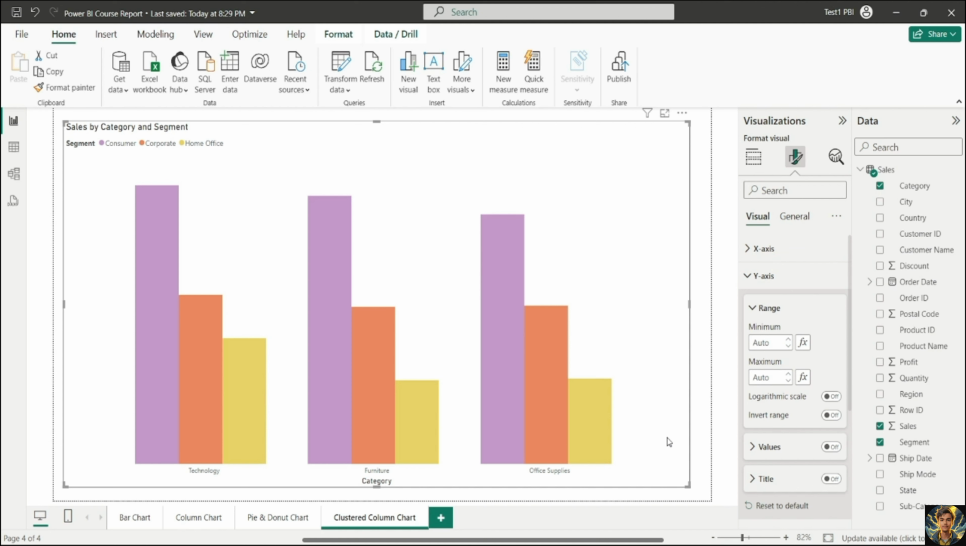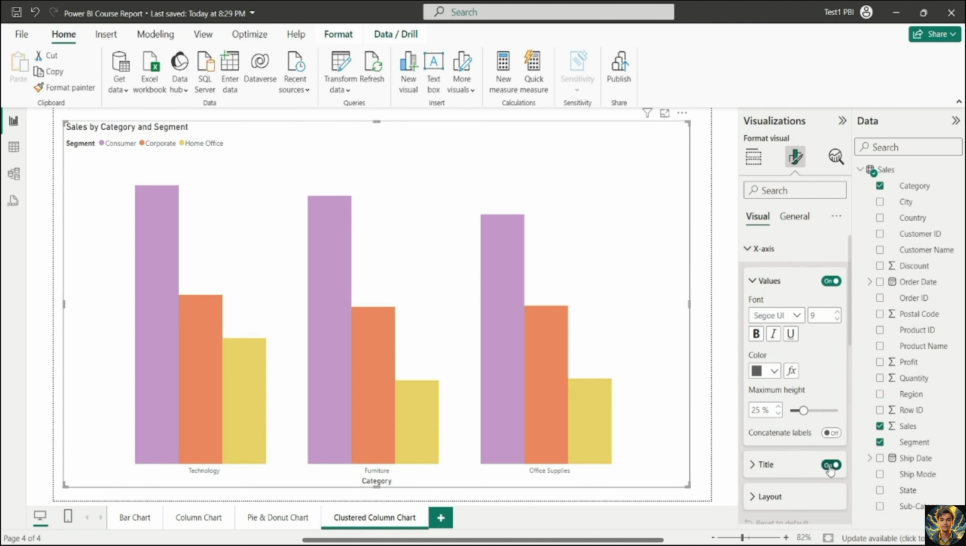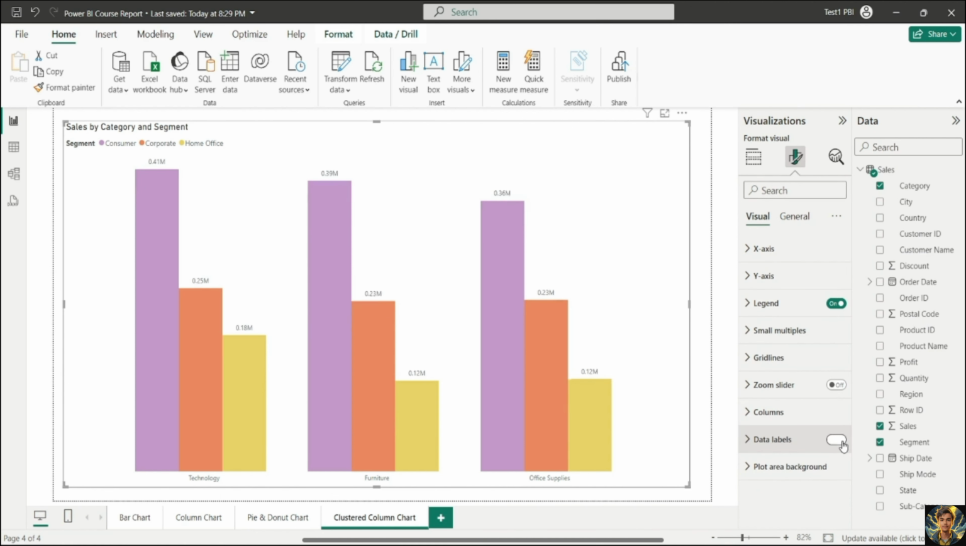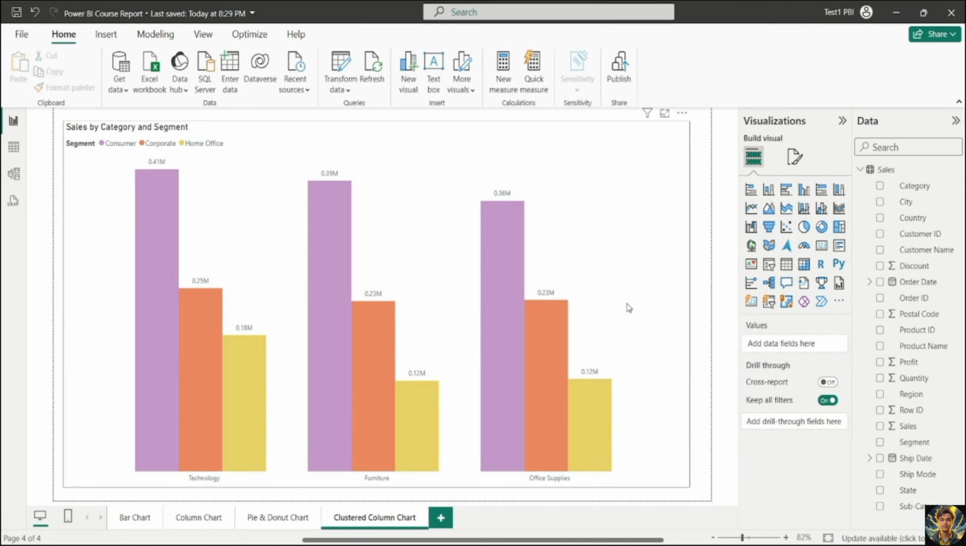So having this clustered column chart selected, you can simply expand this x-axis and you can change this title to off. All right. And then further, let's say we want the data labels also to be changed to on. So having this clustered column chart selected, you can simply change this data labels to on. And that's all. So this is how you can create a clustered column chart.